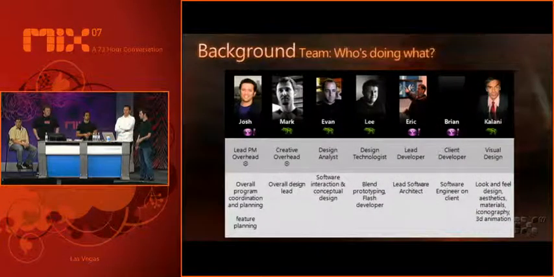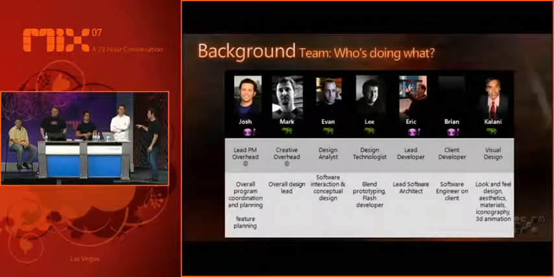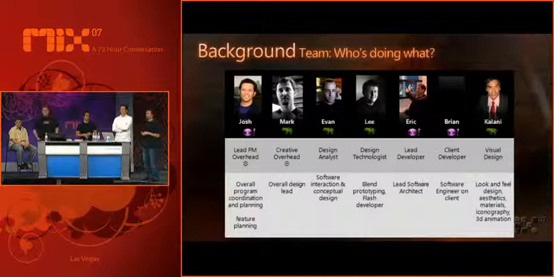In terms of the team, this is the core group of the people, most of whom are on stage, a couple of whom couldn't be here, of what it took to get this product to the point that we'll show in a second.